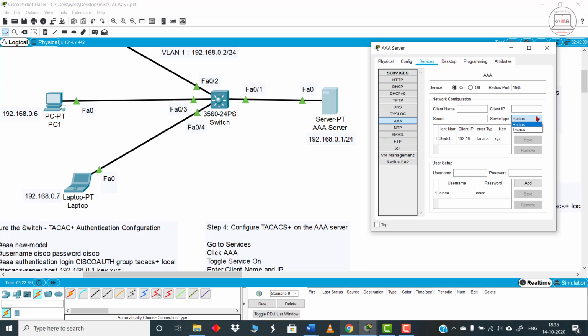In the same fashion, without any changes, you can do this for radius also. As you can see, radius and TACACS are just dependent on the vendor they are using. So we can use the same technique over and over again for radius as well as TACACS. There is no difference over here. So you have to select TACACS in this case and press add. Once that is done, your switch will be shown over here.